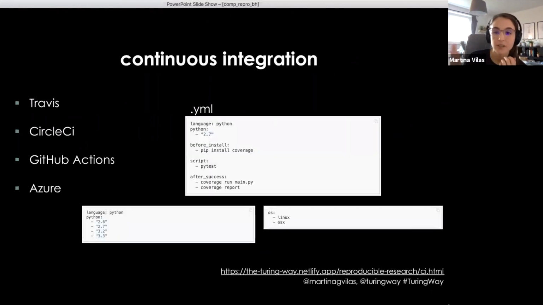And there are many continuous integration tools. You have the now infamous, I think, Travis, Circle CI, GitHub Actions, and Azure. The Turing Way has a chapter now on Travis, but during the book dash, we are working on changing it to show how you can actually use GitHub Actions. But the important part is that for carrying out continuous integration, what you need is a YAML file.